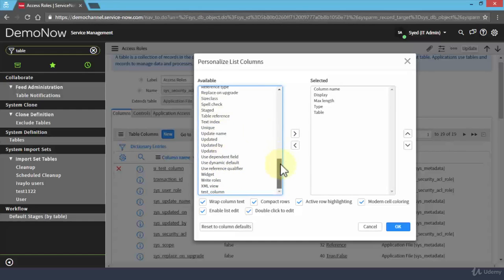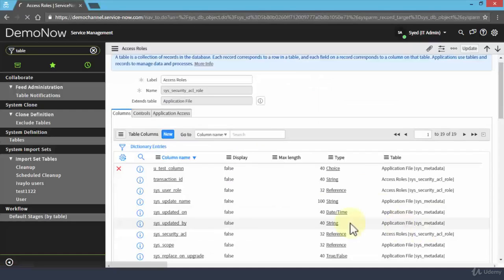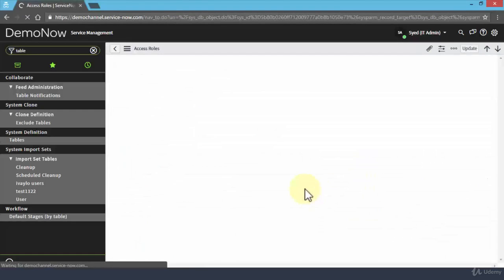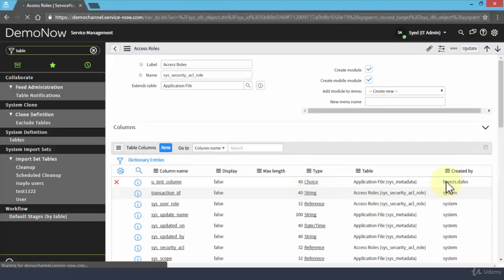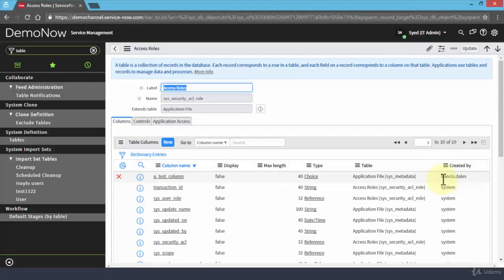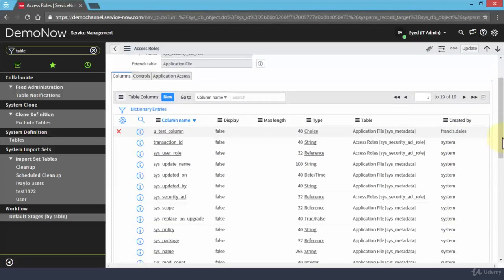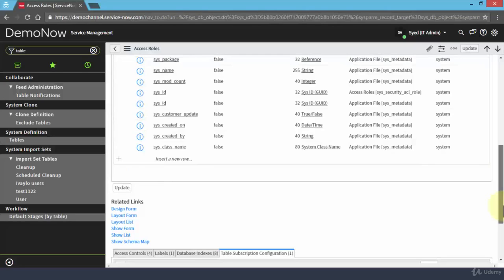So for instance, if I need to, let's say, select one of them, let's say created by, and add it to the list, click OK. And once again, this is going to change the view for me. So now I know that the U-test column, for example, was created by Francis Dales, and the rest of the tables are created by the system itself.